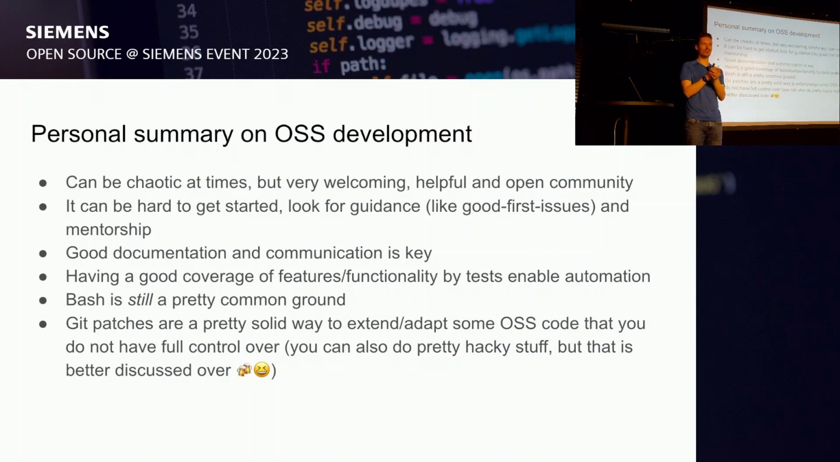But you can also do pretty hacky stuff with it. And yeah, as it's written here, we can talk about that over beers and not over the camera.